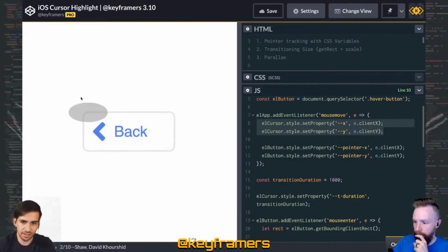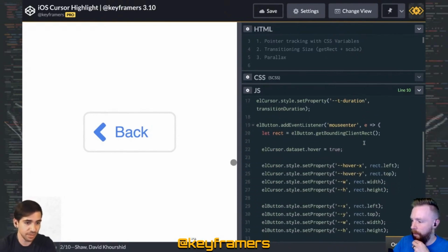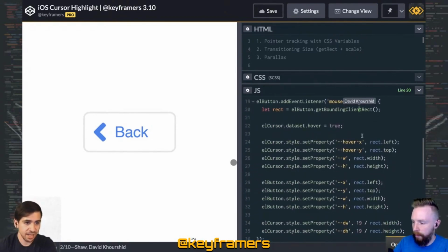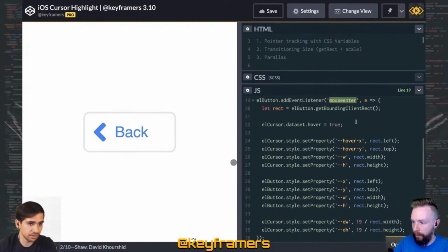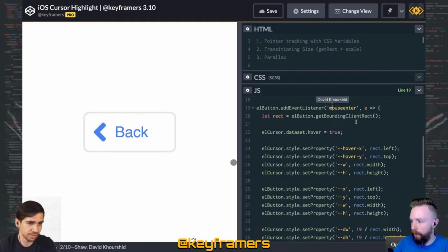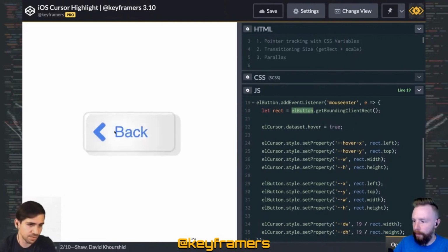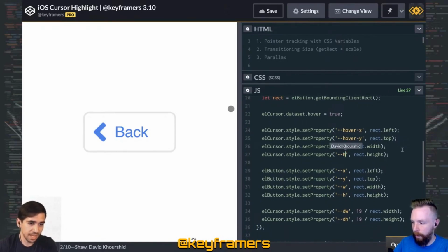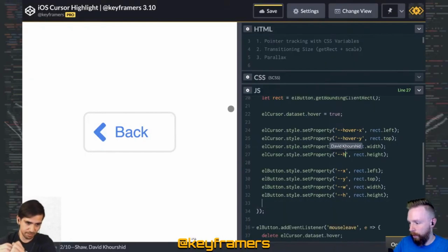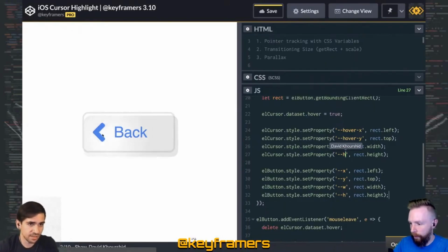We also have to keep track of the button rect, and obviously the button's not really moving anywhere, so we don't have to do too much tracking with that. But essentially, once we hover over the button, which is this mouse enter event over here, we get the rectangle of the button. And then we're going to calculate a few things. First of all, on the cursor, we're going to get the hovered target, which is that button. We're going to get the X and Y position of that. And we're also going to get the width and height of that button. And that way we could do some calculations using CSS variables directly on the cursor so that it could morph from its smaller size to its larger size. And so let's take a look at the CSS and see how that's done.